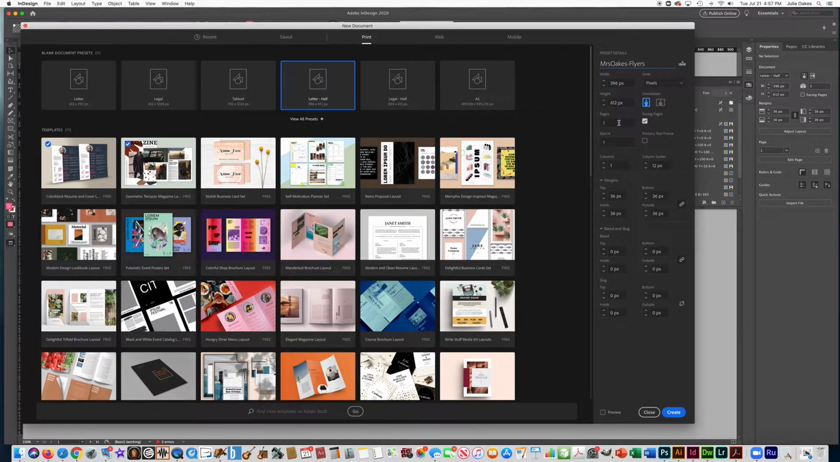Here's where you need to start changing things. I want it to be 3 pages. You're going to uncheck facing pages. You're going to have 2 columns. And your column gutter, I want you to put that at 30. And I'll explain what that is when the document starts. So 30 pixels for the column gutter.